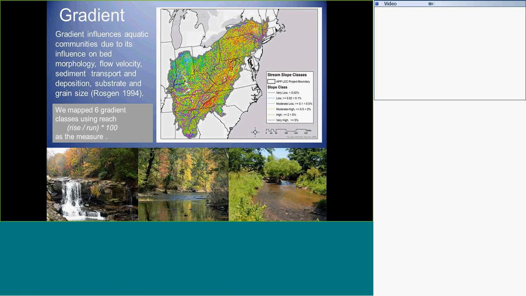The second variable we focused on was stream gradient, the steepness of the stream, which influences the bed morphology and sediment transport. And we mapped 6 different gradient classes using rise over run times 100 as the measure. So in this map you see here, very high, those steep, orange and red colors are very high gradients. And the very low gradients are the more flat, marshy kinds of stream classes you see in the blues and greens and purples.